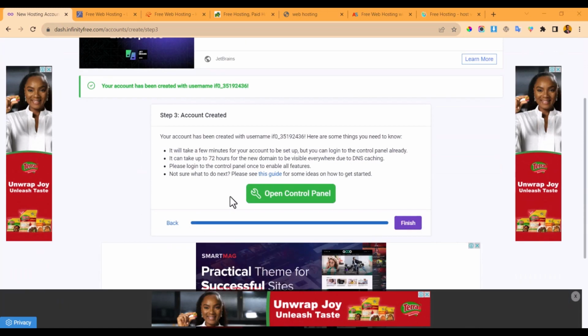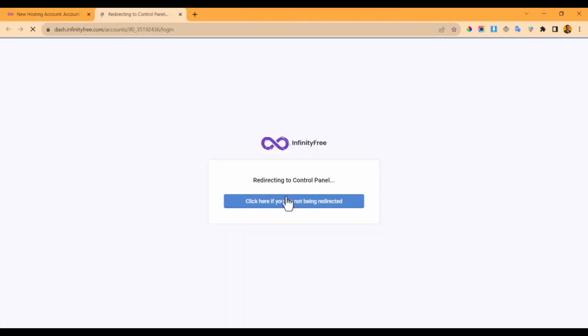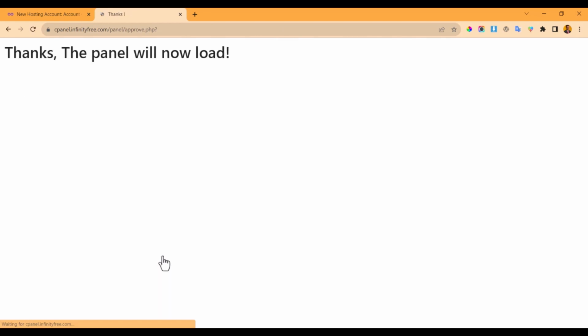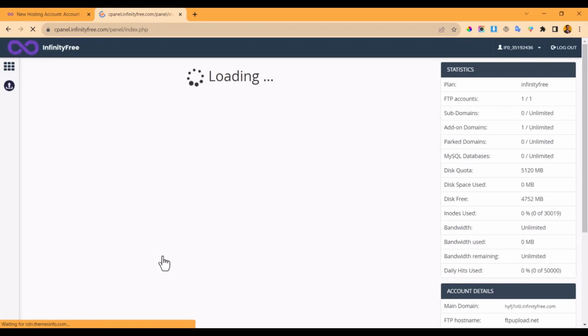So in this video, I'll be talking about the control panel and what it is used for. Let me close these tabs and then just open the control panel. You get this notification, just click on I approve. Meanwhile, if you are using premium hosting providers, you don't necessarily need to go through these processes.